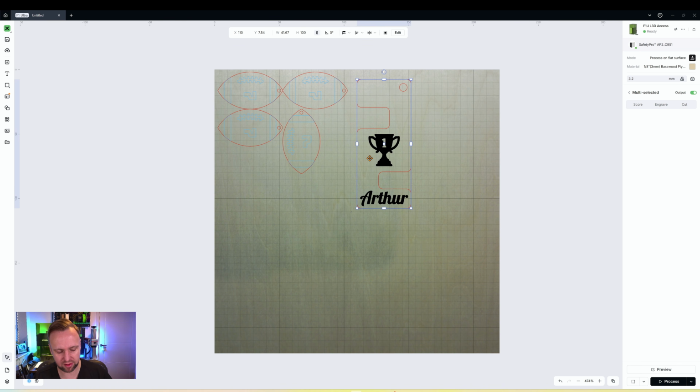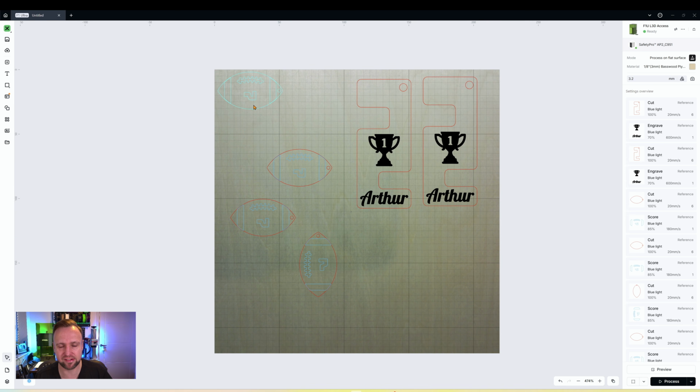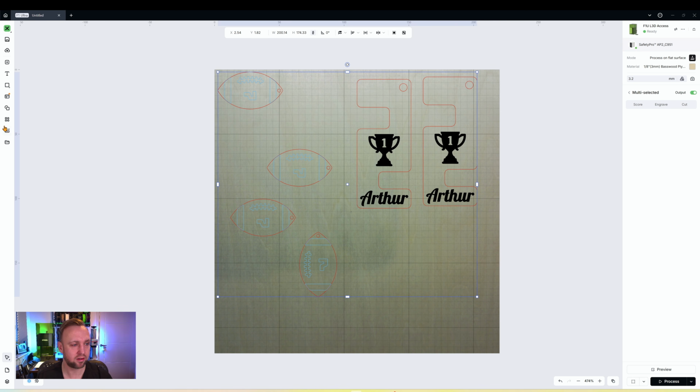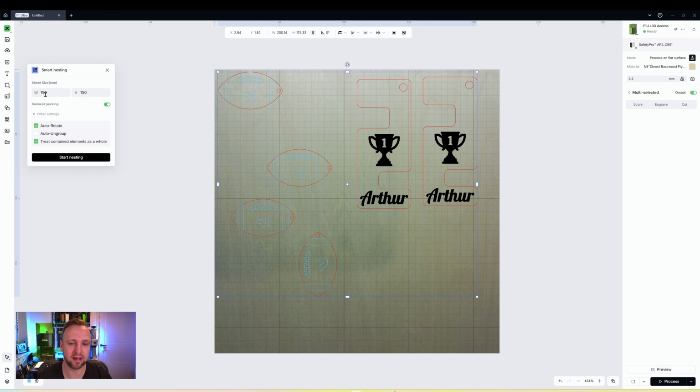So what do we want to do? I want to make 2 of those. I want to make 2 sets of earrings. So we're going to do a nesting exercise just to show you it doesn't matter if you've got different items. This works on everything. So select it, click on applications, and then click on smart nesting right here.